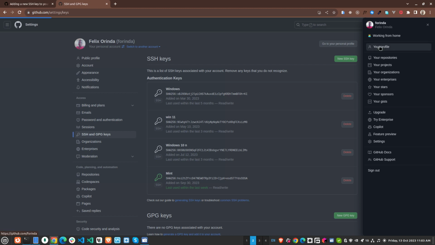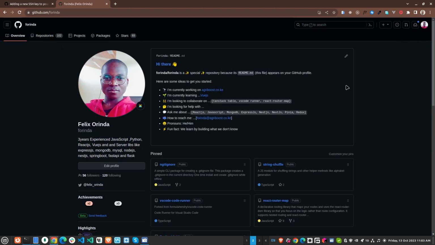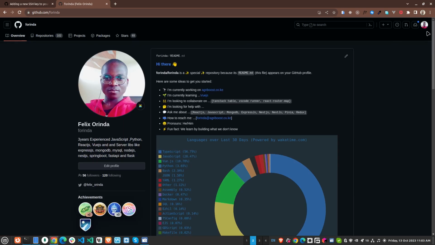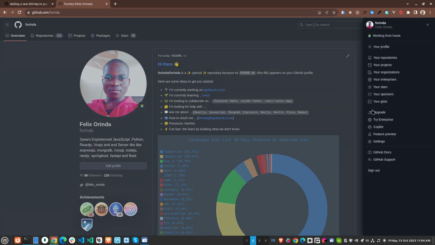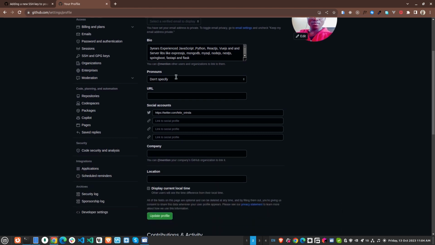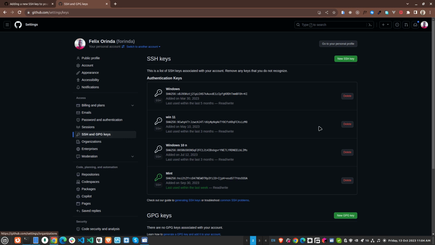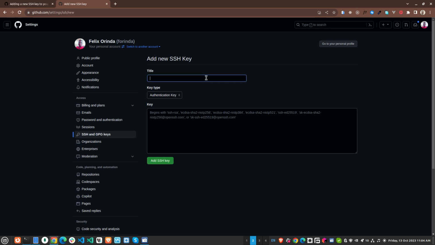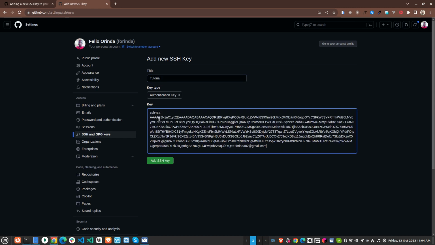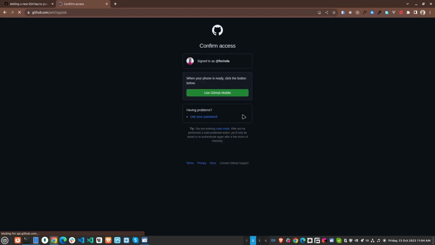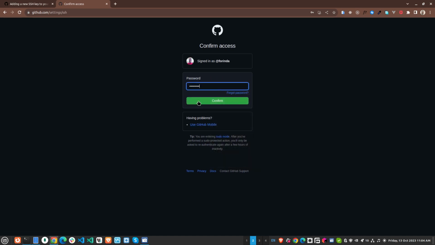So if you take it from your profile, then you can access it from this settings pane. You come and click on this, then you'll have settings. On the settings part, you'll come to SSH and GPG keys. Then you'll come and add a new SSH key. Let's say tutorial, then paste, then add. So I'll just use my password.